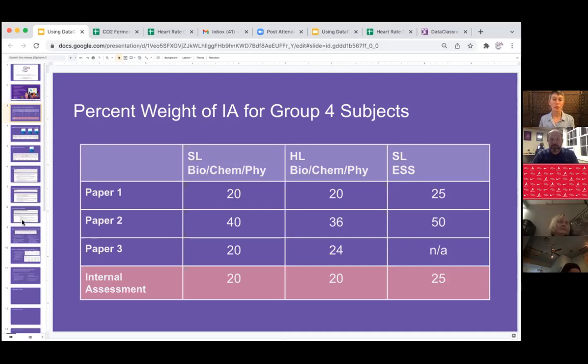And the percentage weight of that particular IA, that paper, is 20% in most categories of science, and it is 25% for the environmental systems and societies class. And you might notice that these weights have toggled a little bit during COVID, and that is true for some schools. You have different weights depending on what your school has opted in or out of during COVID.